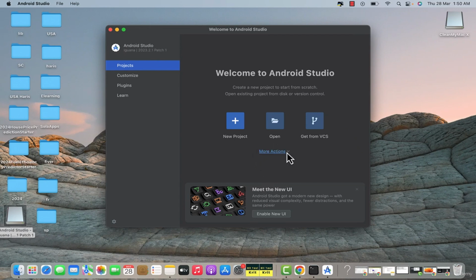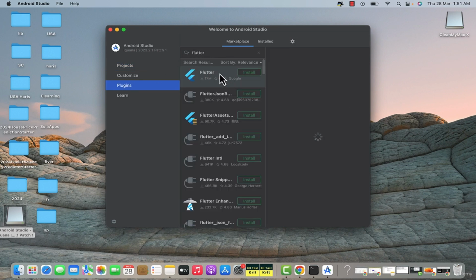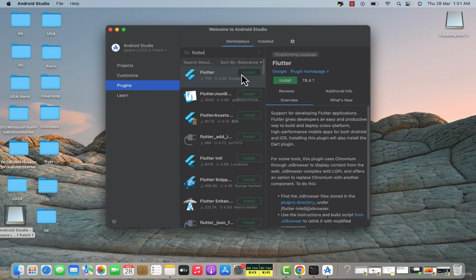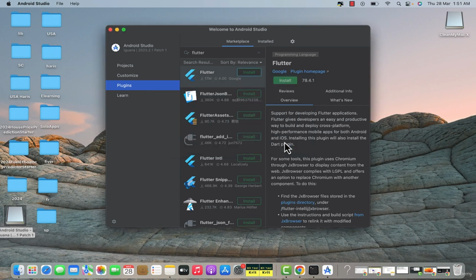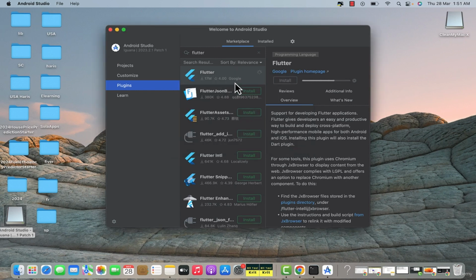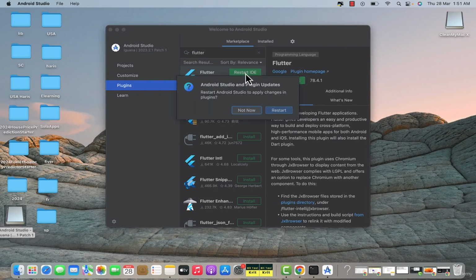But at this point inside Android Studio, we cannot create a Flutter project. And to create a Flutter project, we need to install the Flutter plugin. So in the side pane, click on plugins and then search for Flutter. So Flutter. And there you can see the result. The first result is this Flutter plugin. So just click on install and it will ask you to accept these conditions. So just accept it. And there you can see the Flutter plugin is installed and it is asking to restart the IDE. So click on this button and our Android Studio will be restarted.